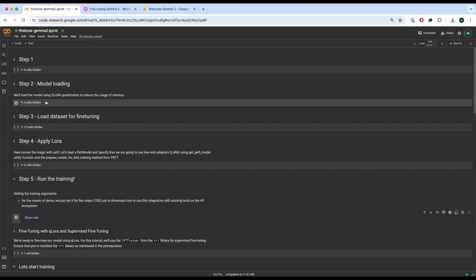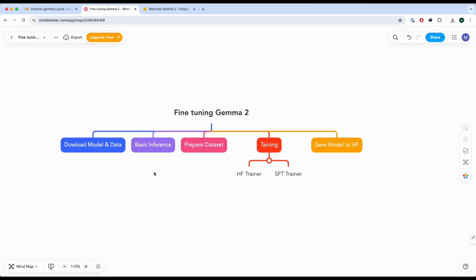In this video, I'll be fine-tuning Gemma 2 in 5 simple steps. The steps will be broken down into 5 steps. We can download the model and data. We're going to do basic inference, prepare the dataset, train the model using 2 different options, and save the model at the end.